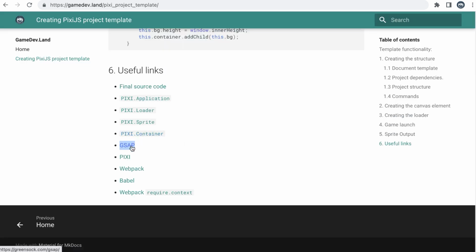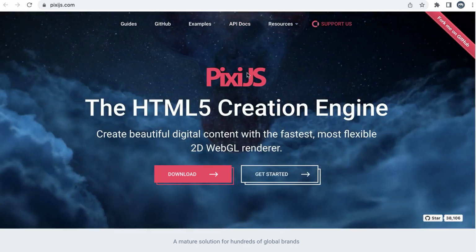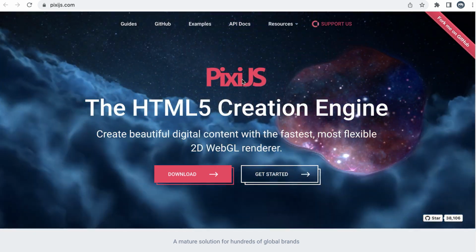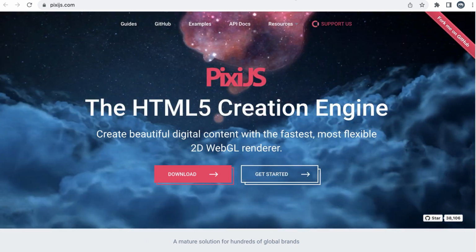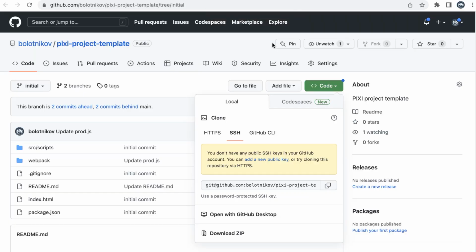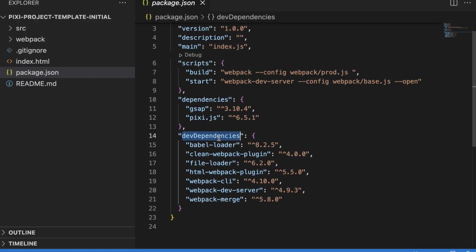And the next is PIXI. Of course, we will create the template over the PIXI engine, and we will use PixiJS for rendering images and so on. And also we have development dependencies that are Babel and Webpack mainly.